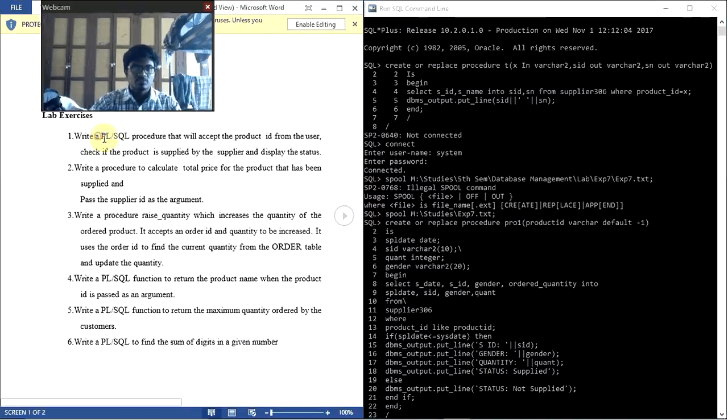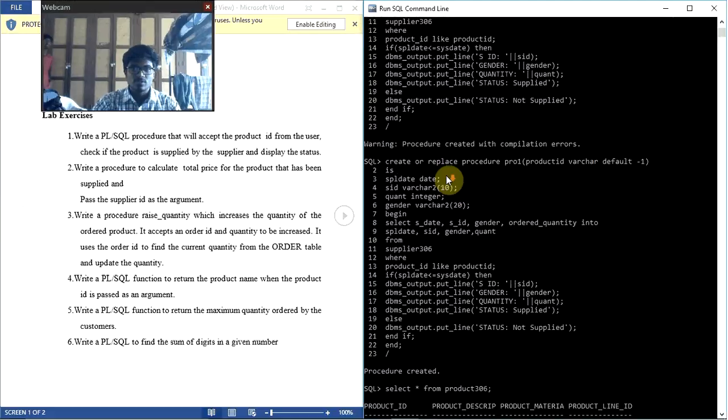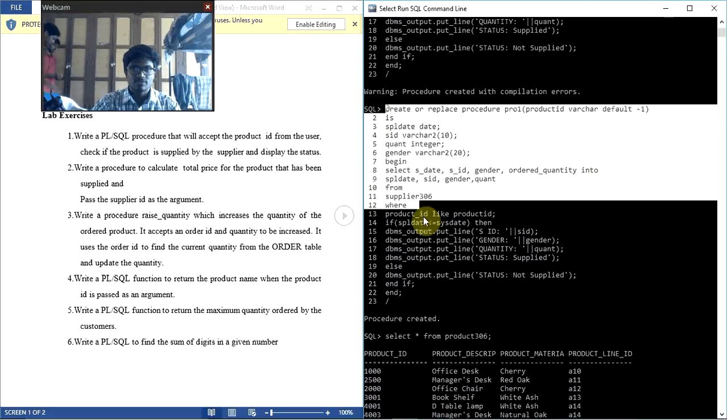First question: write a PL/SQL procedure that will accept the product ID from the user, check if the product is supplied by the user, and display the status. For this, I created this procedure.